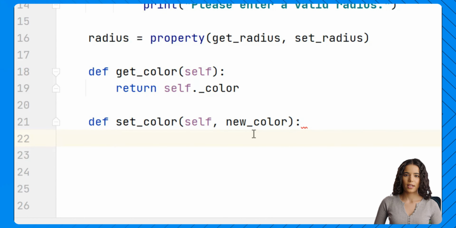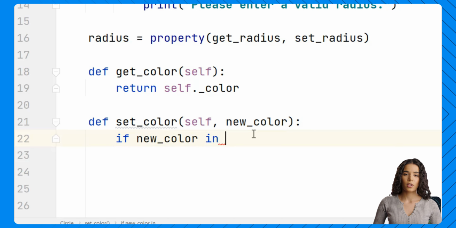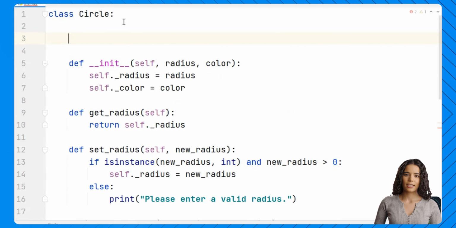But in this case, we're going to do something a little bit different to check if the color is valid. We want to check if the new color is in a list of valid colors. And where can we find that list? Well, we're going to define a class constant.